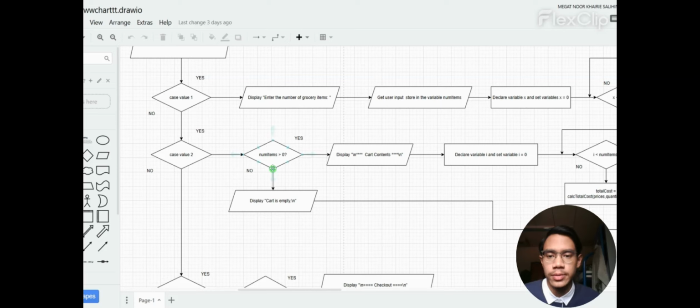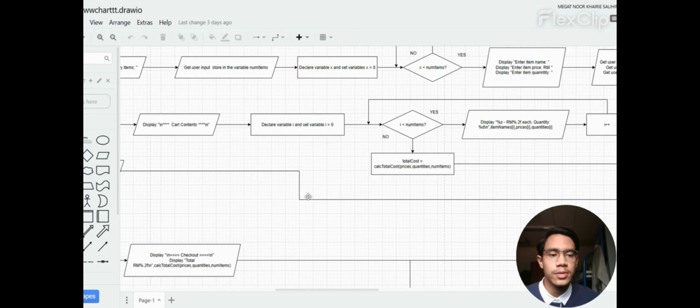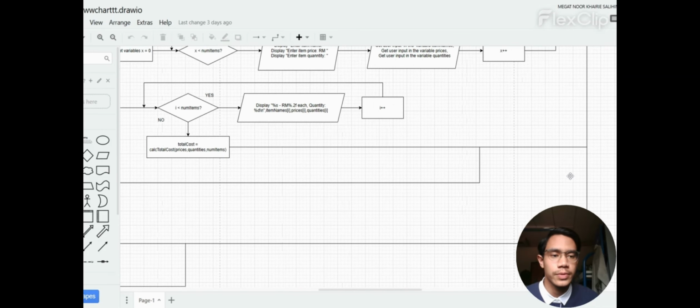So here, we go back to the first diamond in case value 2. So num items greater than 0. If no, then the system will only display cart is empty. And then it will go here.